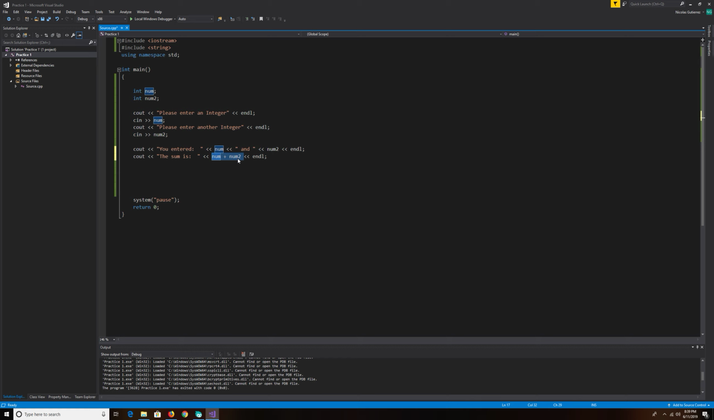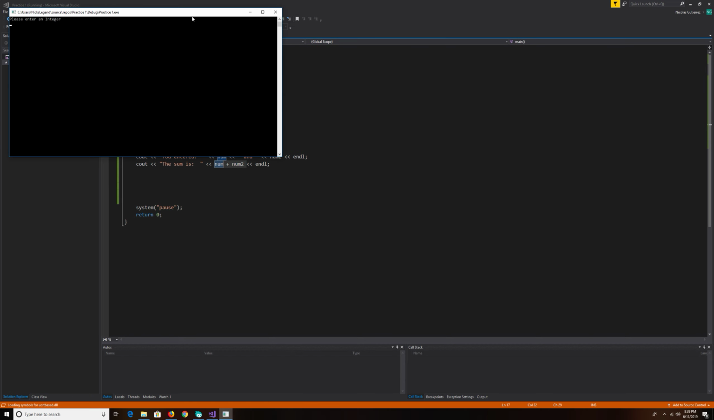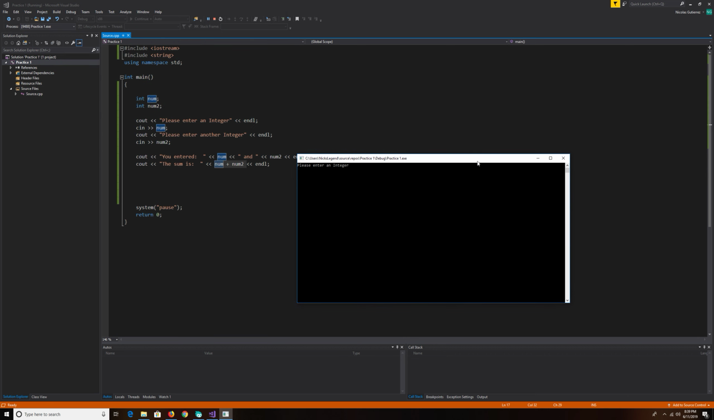That num plus num2 will not actually be saved. It will simply be sent to the screen. So in this case, what it is sending to the screen is, let's say, 5 and 23. You entered 5 and 23. The sum is 28. That is correct.